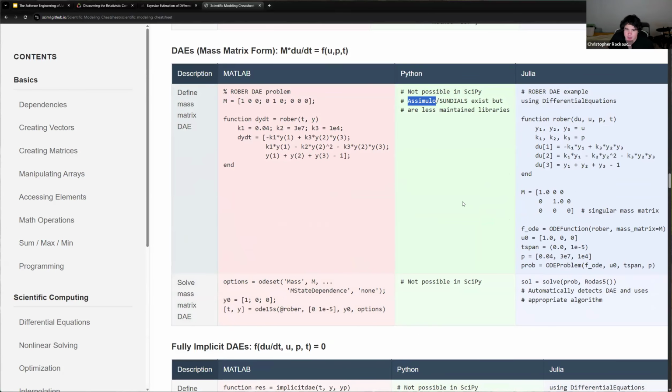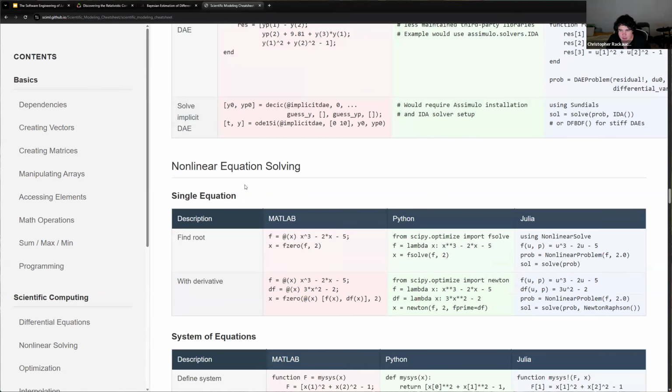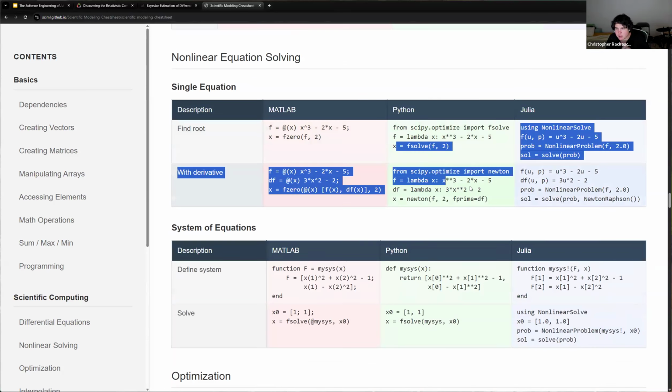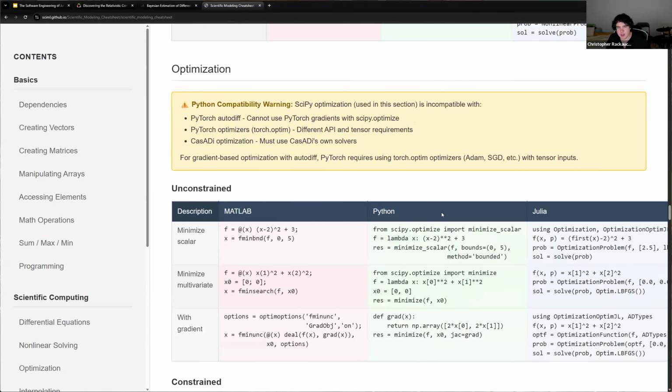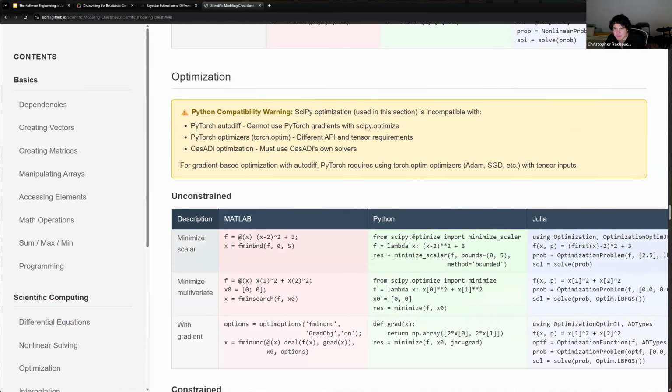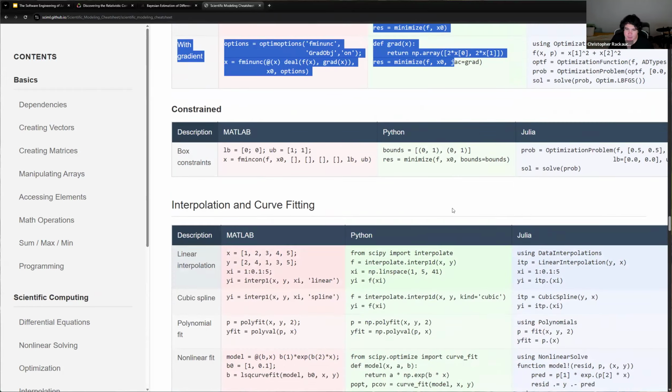But you could go there if you want DAEs, and most of the operations you want to do with SciPy, right? And then you go to optimization. If you use SciPy as your optimizer, you can't run this with PyTorch AutoDiff. And if you want to use Casati, because Casati is what you use for optimization and optimal control, you make sure that you don't follow this optimization section, because it has its own optimizers, right?